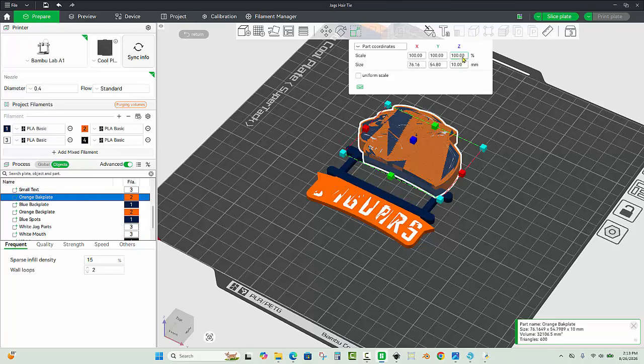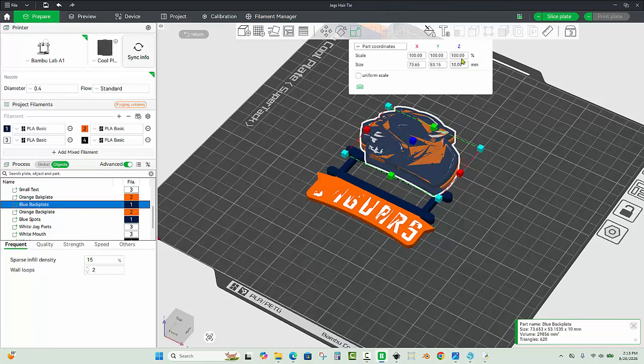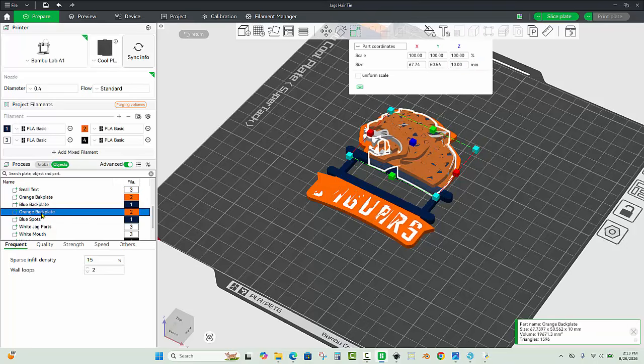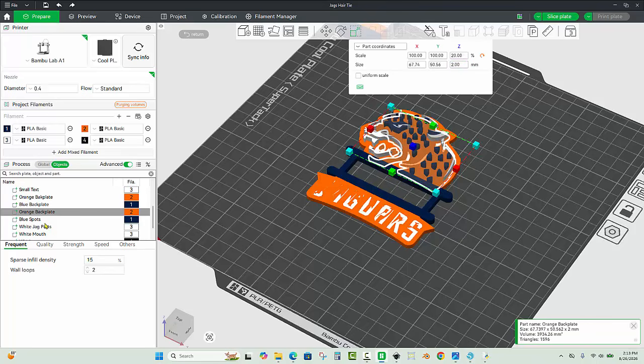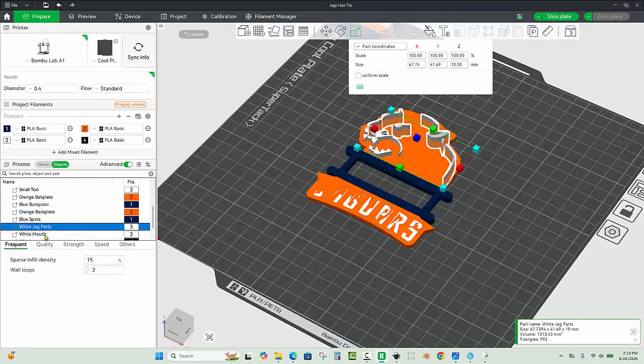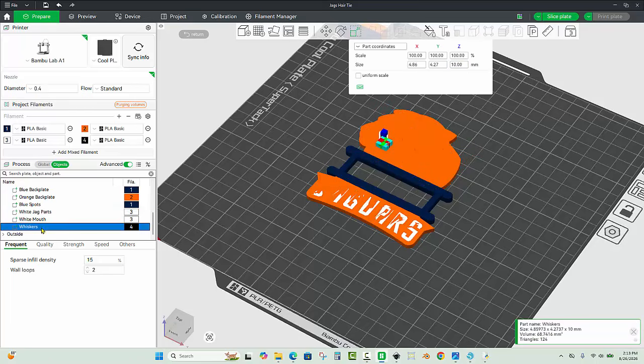Our orange back plate, that is going to be 3. And then our blue back plate, that is going to be 2. Our orange back plate, our other orange back plate, that's going to be 2. Our blue spots, those are going to be 2. The white jag and the mouth, we'll go ahead and make both of those 2 as well. And finally, our whiskers, those are going to be 2 as well.